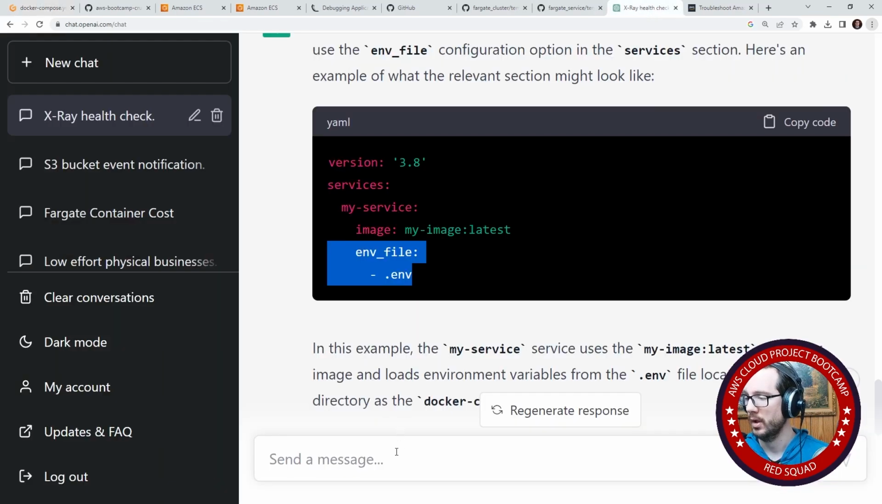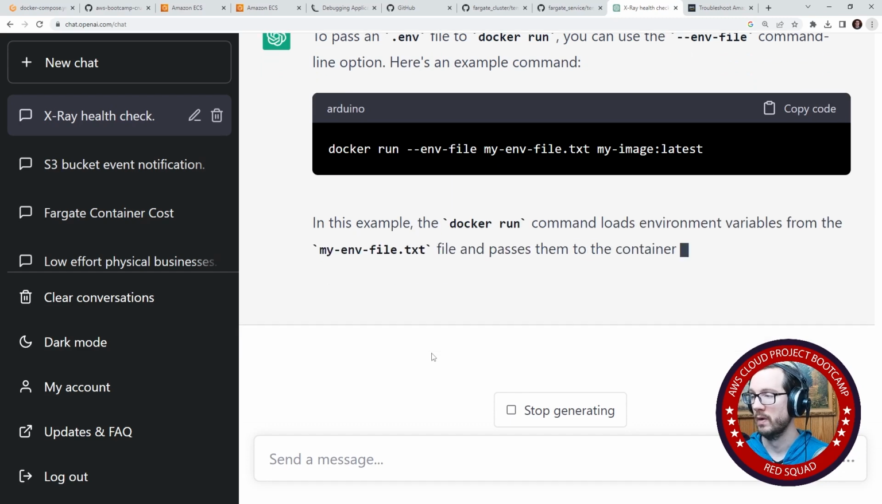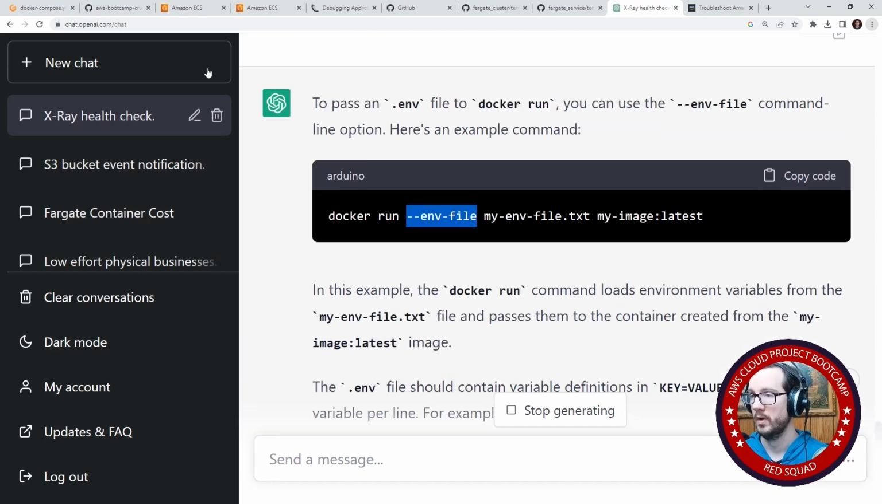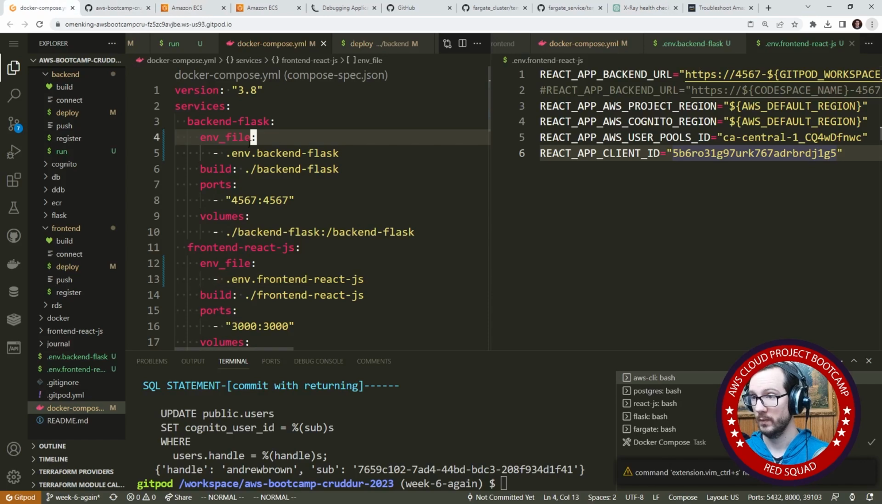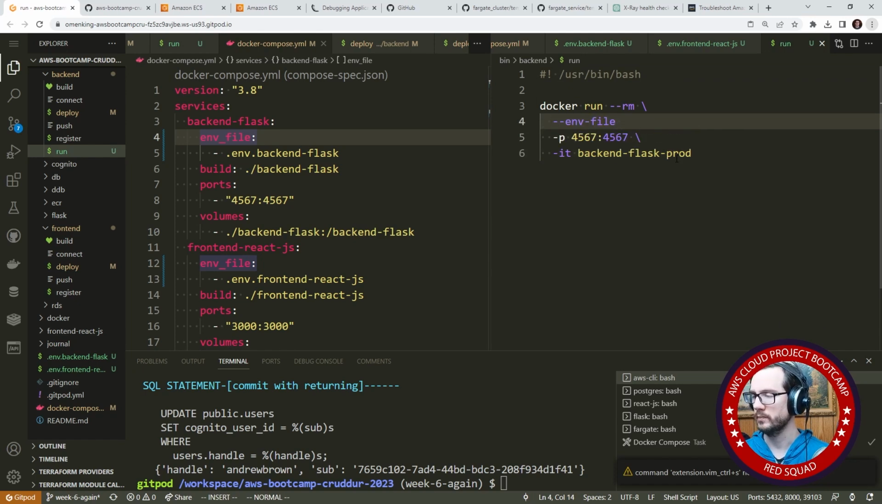Let's go over here, how to pass an .env file to Docker run. And let's see what it says for that. Pretty simple, that's pretty straightforward. So we will go back over to our run. We will paste this in, I'll put it here. And here we need to load the path to that file. So I'll just say like env path here. We'll just assume that we have it. We need to actually grab it.